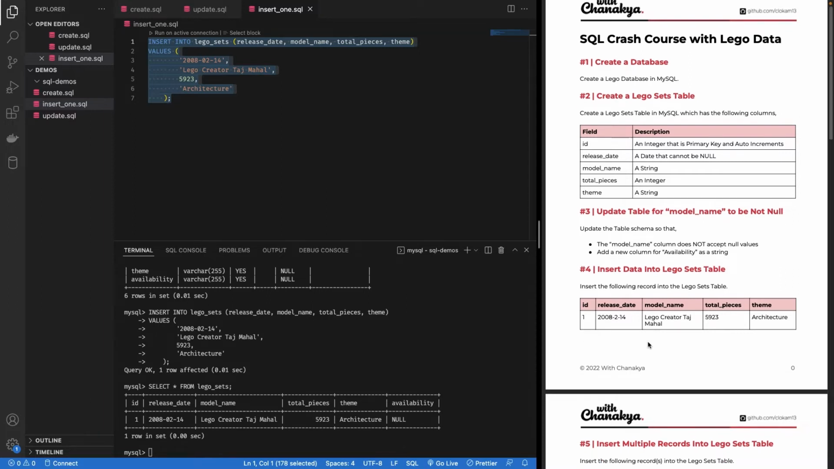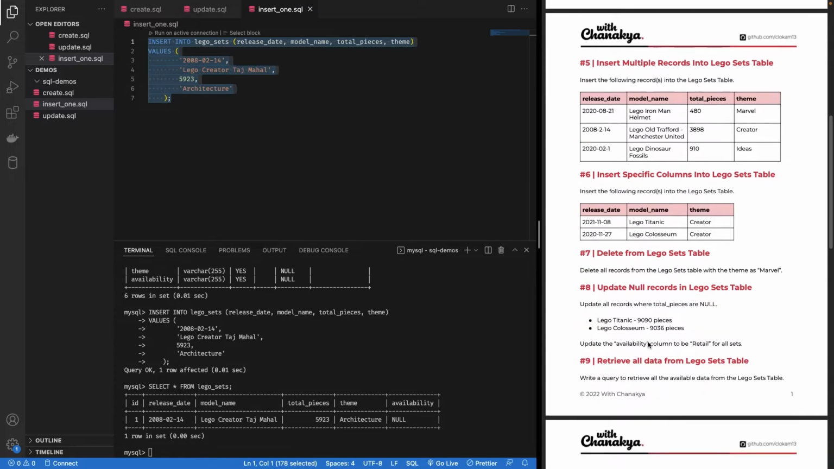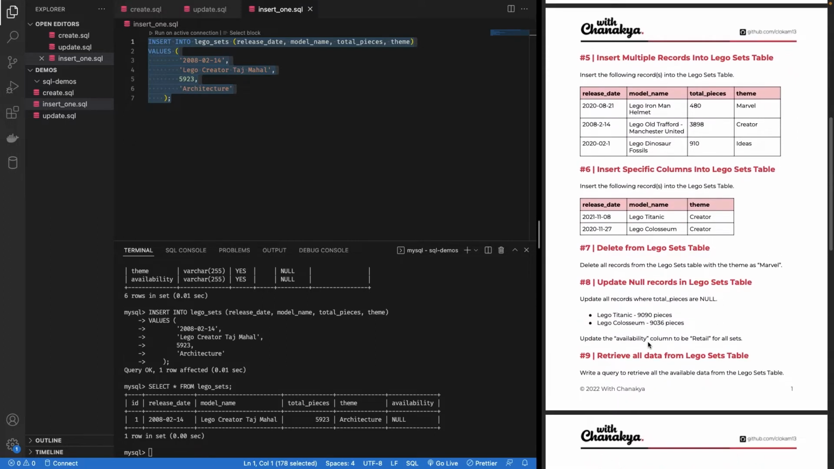The next exercise that we have is to insert multiple records into the same Lego sets table. So the only change that we'll be making to this query is that now, instead of just one record, we actually want to add multiple. It's as easy as adding commas here. So we leave the entire query as is. We're just going to copy this whole query here.